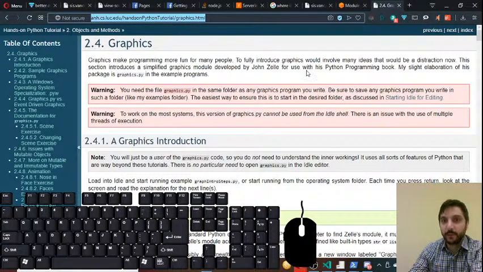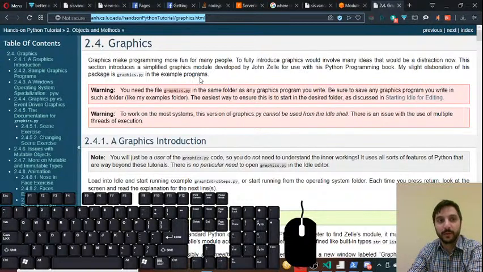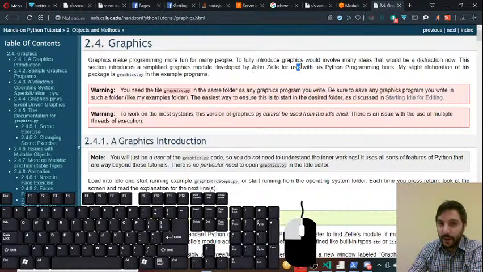To fully introduce graphics would involve many ideas that would be a distraction. This section introduces a simple graphics module developed by John Zelle for use with his Python programming book. My slight elaboration of his package is graphics.py in the example programs.